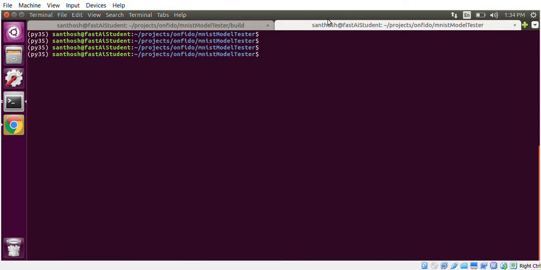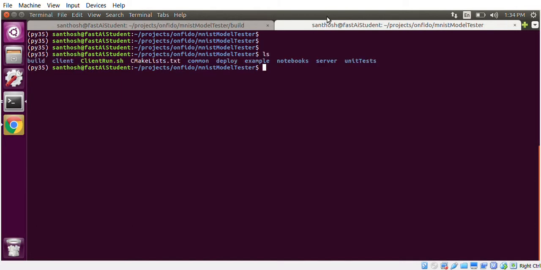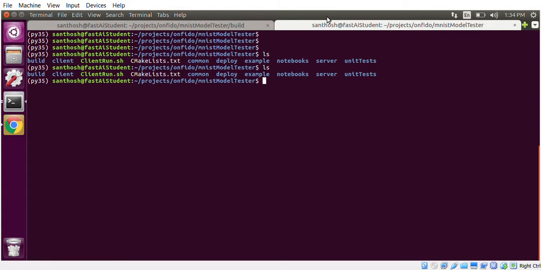Okay, welcome to the quick demo of the MNIST dataset tester. In this demo, I'm going to show only the web app part. I am not going to show how I built the model. I'm assuming we already built the model. We have the pre-built model and we are going to test it.